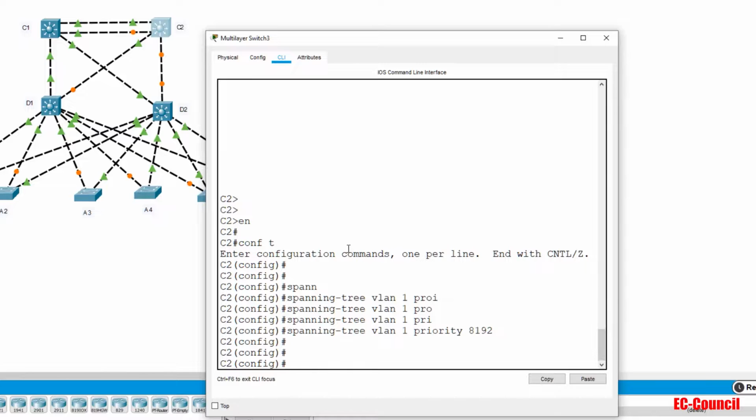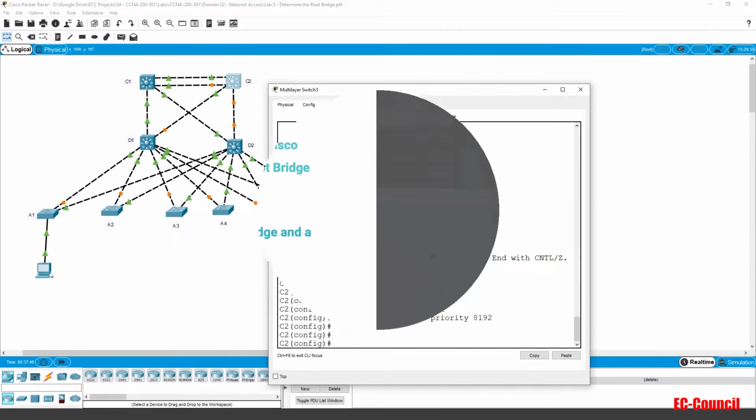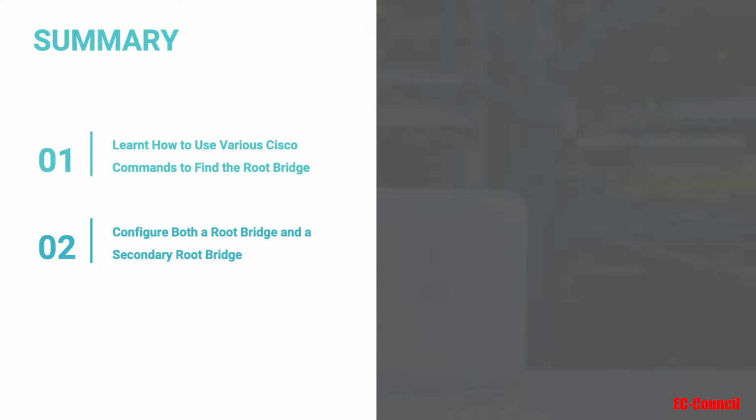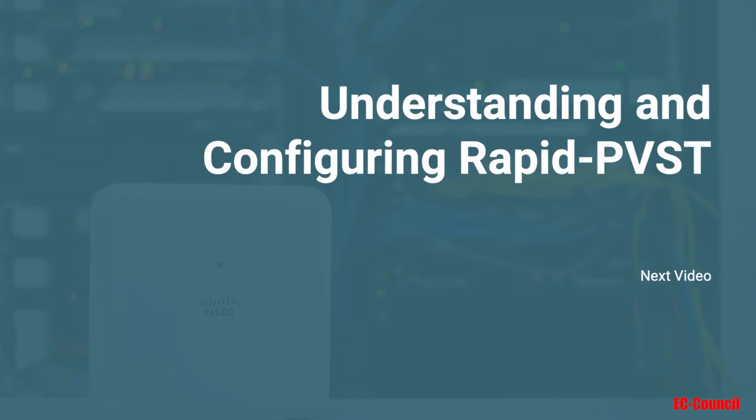Ensure you save this lab, because in the next video, you'll definitely need it. In this video, you have learned how to use various Cisco commands to find the root bridge. Additionally, you have learned how to configure both a root bridge and a secondary root bridge. In the next video, we'll take a look at understanding and configuring Rapid Spanning Tree Plus.